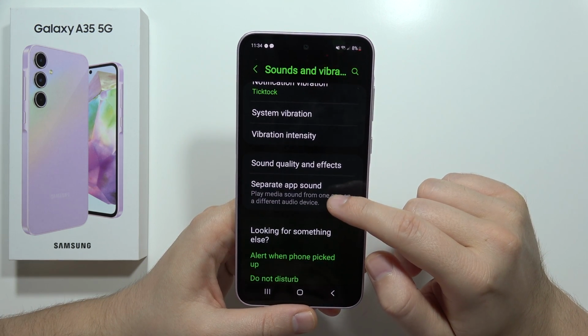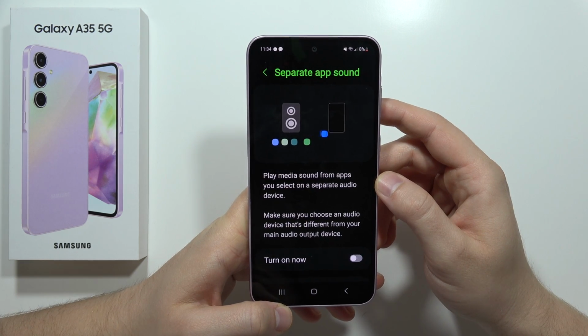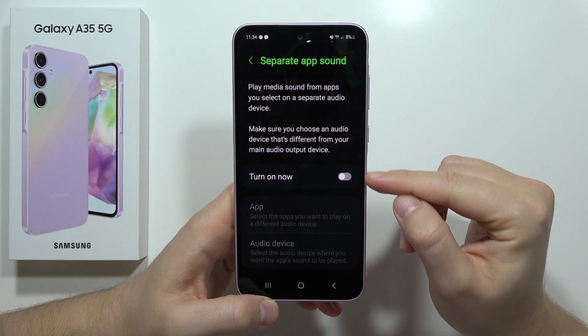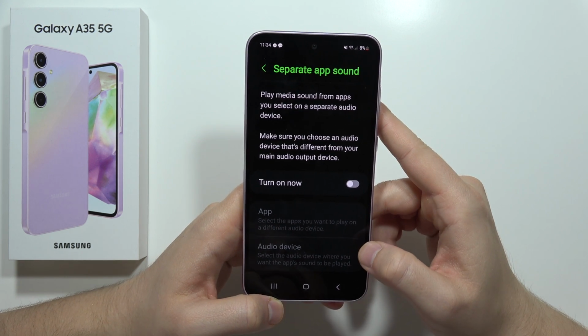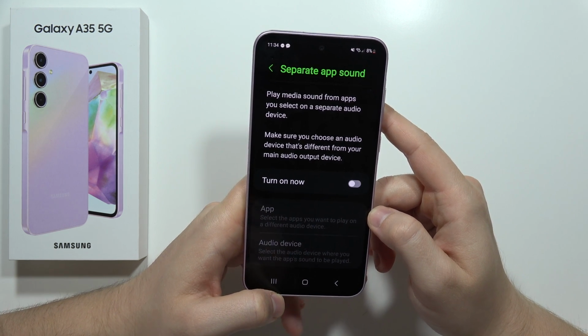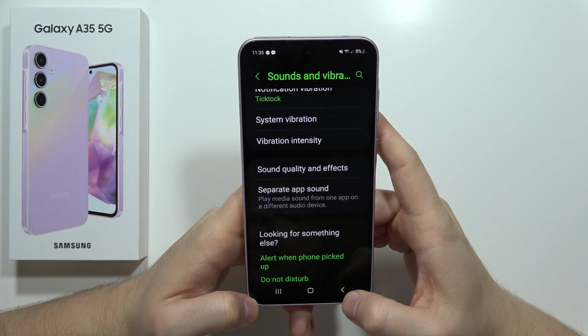And at the bottom we can also find the separate app sound, so it actually allows us to set a different volume style for each application, and also pick the audio device. So for example, if I'm using YouTube and if I connect to the Bluetooth headphones, it will still be playing on my speaker. And that's how it looks right now.